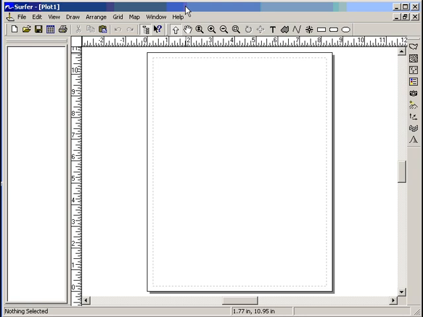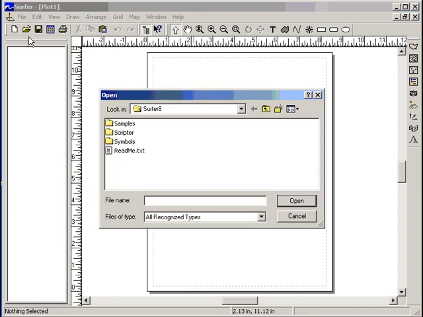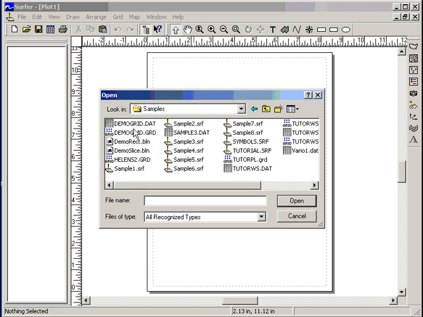To view data in a worksheet, first go to File, Open, navigate to the folder you wish to use, select the data you wish to load, and click Open. I'm going to use tutor.ws.dat, which is located in the Samples folder.